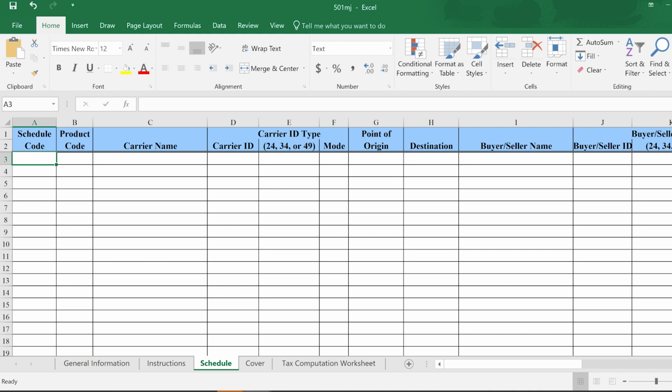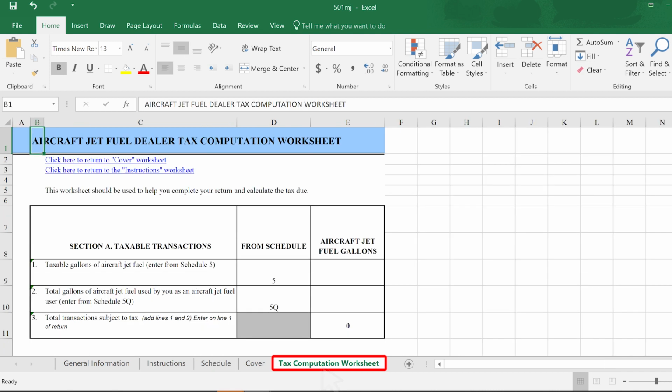Complete the schedule on the Schedule tab first, referring to the Instructions tab as needed. View examples of completed schedules by selecting the Examples tab in our Motor Fuels Flat File and EDI Filing Guide. Next, as an option to help you complete your return and calculate the tax due, prepare the Tax Computation Worksheet located on the Tax Computation tab.